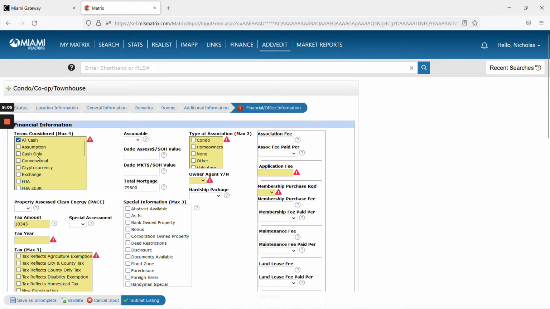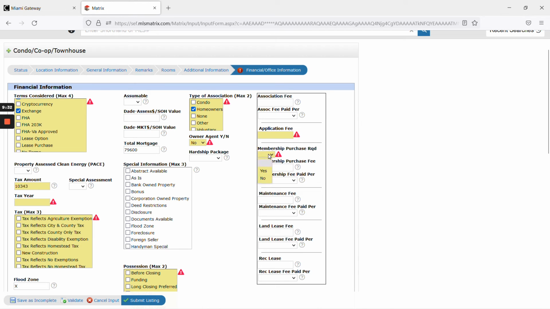Well, you know what? Why don't you do that as well? Cash, you can put all cash, conventional. Say exchange is one as well, and then other terms. And then here, homeowners association, as we've discussed previously. Owner agent, no. The owner's obviously not an agent.